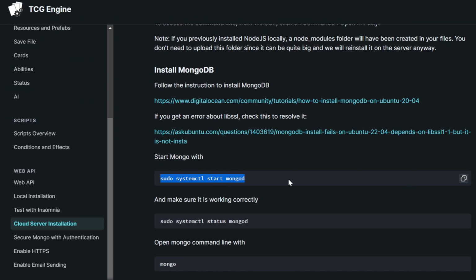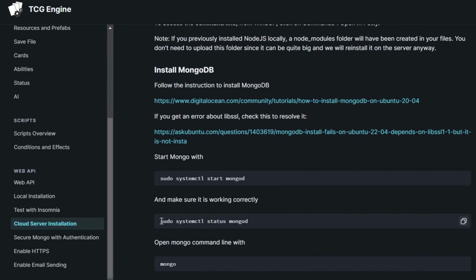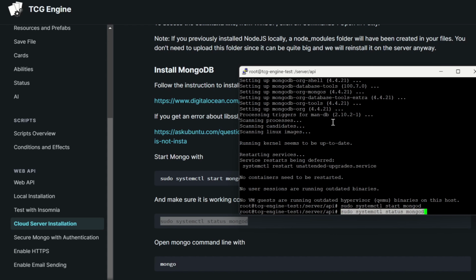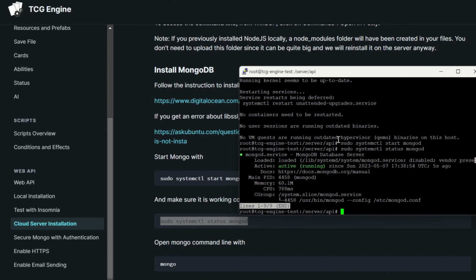Can go back to my installation. We'll just start Mongo and check if it's working. Then we can check the status to see if everything is fine. If it's green and it says active, then you're good to go.